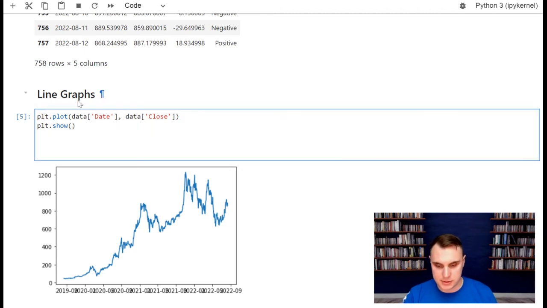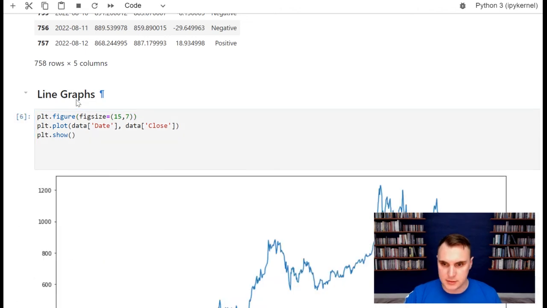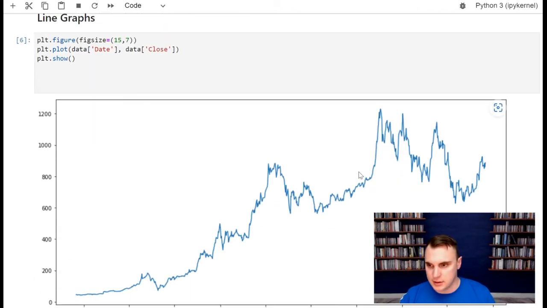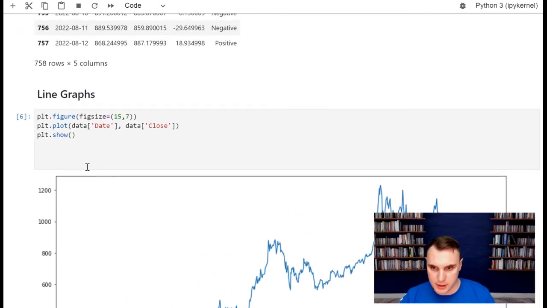Now, if I wanted to make the chart bigger, I can say plt.figure, figsize equal to, let's say, 15 by 7. Makes it a little bigger. And you can see there's all of our data. The bottom will give us all of our dates. The y-axis will give us all of our closing prices.